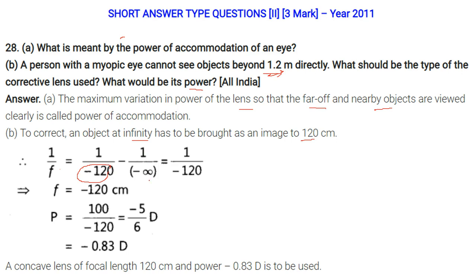Minus 1 by minus infinity, because in order to correct an object at infinity, it has to be brought as an image at 120 centimeter at this distance. So this is minus infinity. Now this becomes f equal to minus 120. Power, again, let us change it into the required value, will be minus 5 by 6 diopter, which is equal to minus 0.83 diopter. So a concave lens of focal length 120 centimeter and power minus 0.83 diopter is to be used.